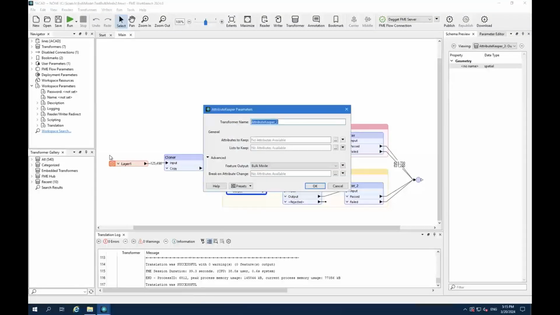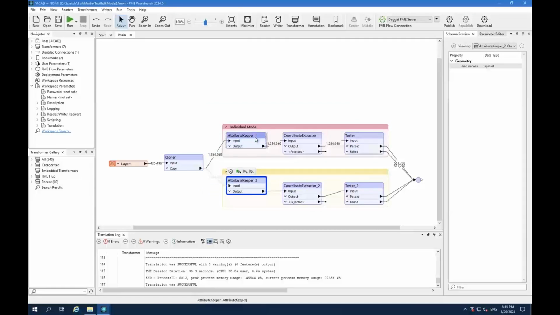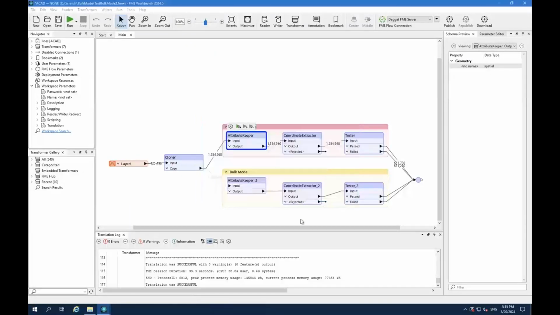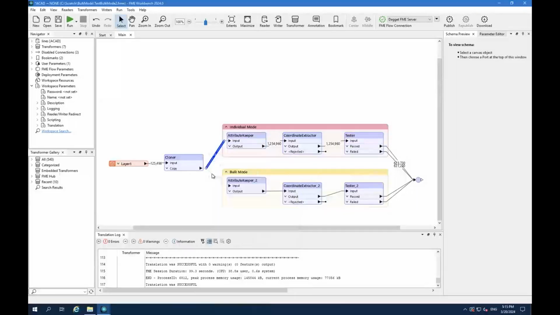Now in this attribute keeper, under advanced, I've set the feature output to bulk mode, whereas in this one, under advanced, we have the feature output set to individual mode. That controls the settings here. Otherwise, everything is exactly the same, doing certain tests. So this ran in 39.3 seconds. Let's try the bottom one.